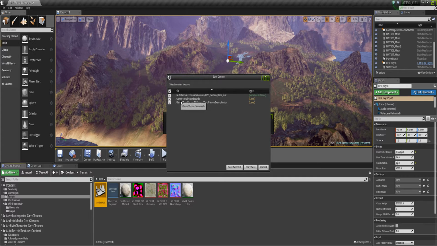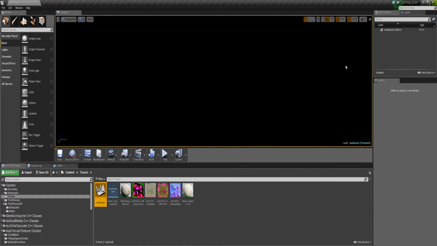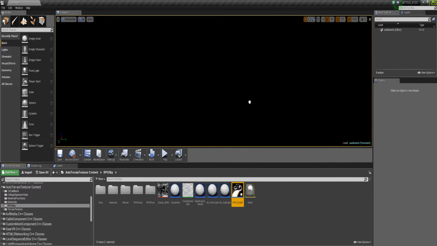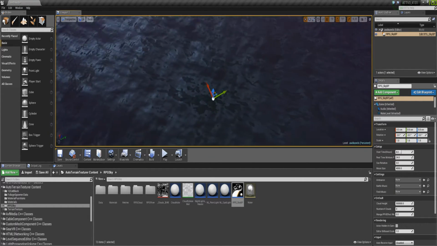Let's see. Do I want to save this? I guess so. It doesn't matter. Actually, I won't save that since that's actually in the plugin. I want it to stay as is for right now. So now we have an empty area. We can come and get our RPG sky, drop that in, put it to 0, 0, 0.